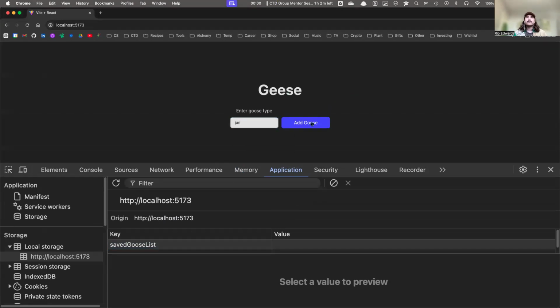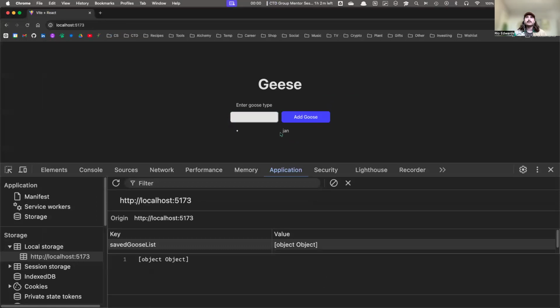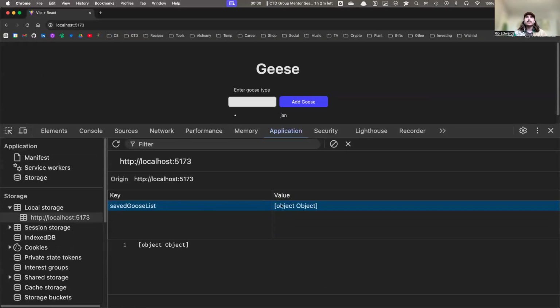Jan, which is the name of my grandma. Okay. So we have Jan here, and now Jan, the goose, is in our local storage. The value is object, which is very strange looking. What does that mean? Shouldn't the value be Jan?